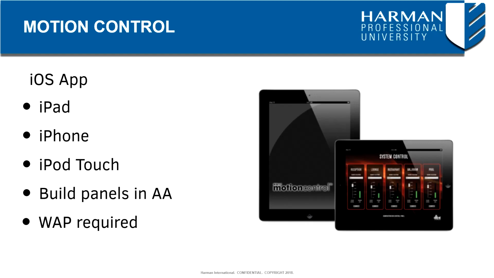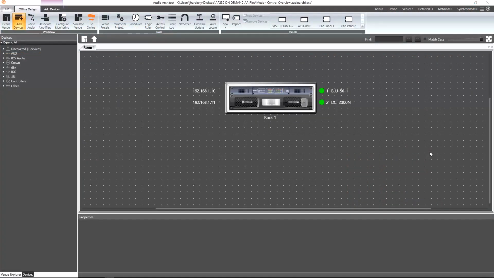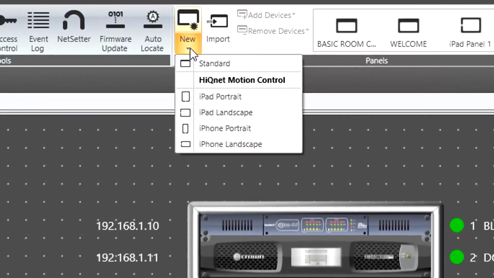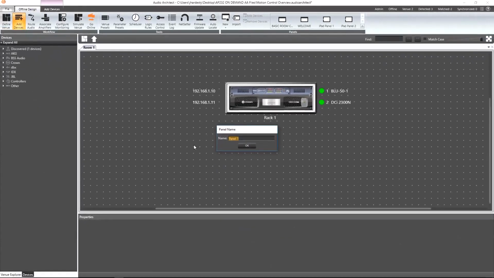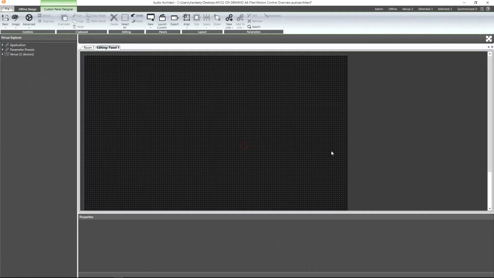other HiQNet devices. When setting out to create a custom panel for an iOS device, go to the Panel section, select New, and choose the appropriate motion control panel. If using an iPod Touch, use one of the phone options. It is also worth mentioning that panels will not reorient themselves based on the orientation of the device, so landscape or portrait must be specified. Selecting one of the motion control options will then navigate us to the custom panel designer.